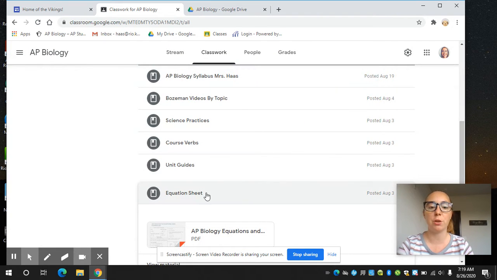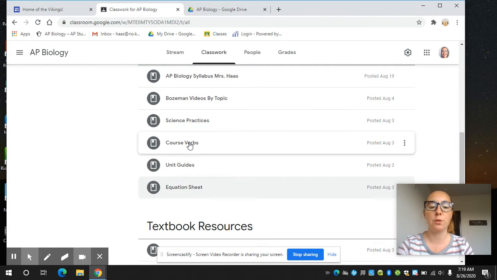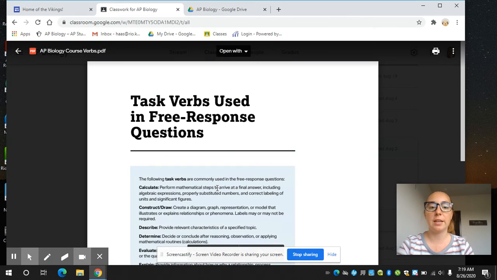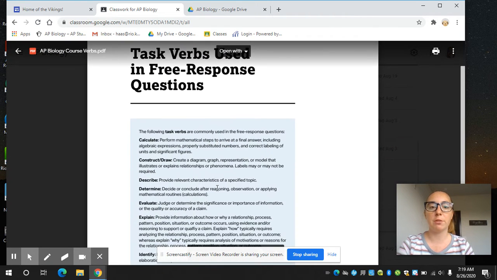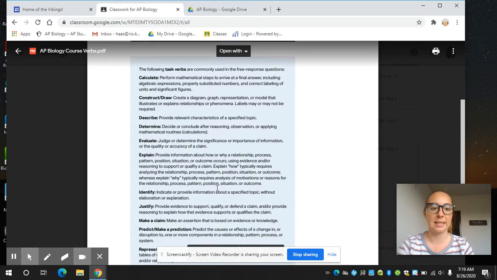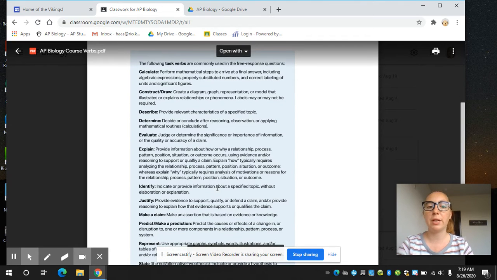The other thing I want to show you is the course verbs. So if you click on course verbs, you'll see here that there's a list of the different verbs that you'll be asked on the test. So for example, if it tells you to calculate something, it explains here what they want you to do. And so you need to actually perform the mathematical steps, which means that you'll need to show your work, you'll need units and significant figures. And so it shows you right here what they're looking for.